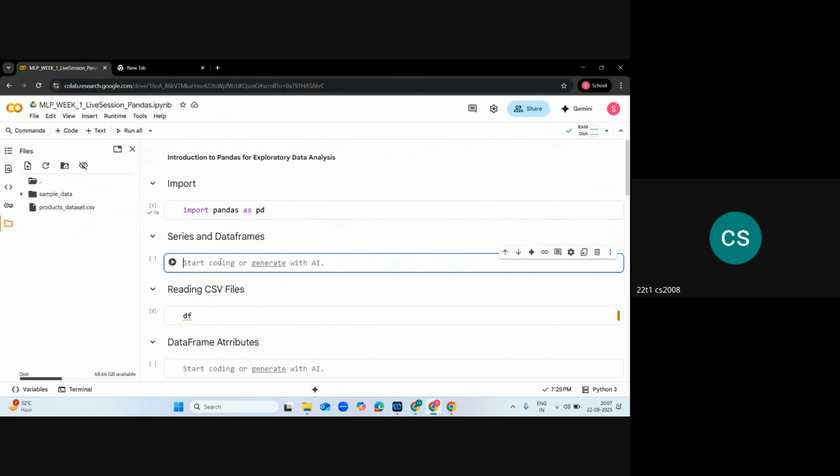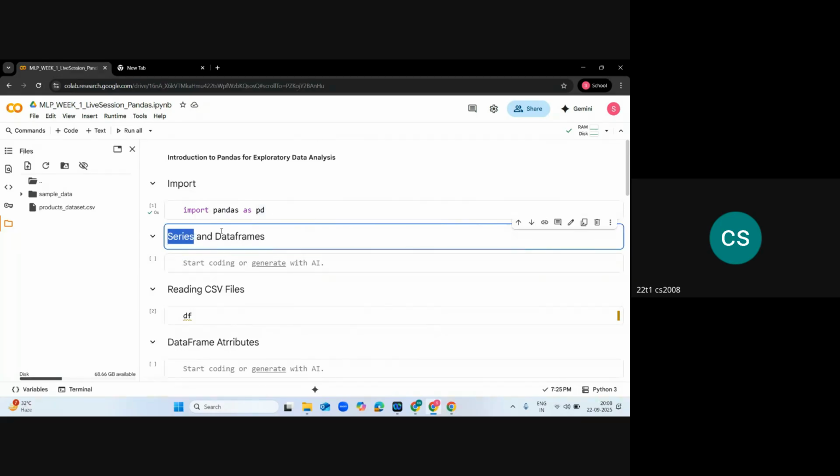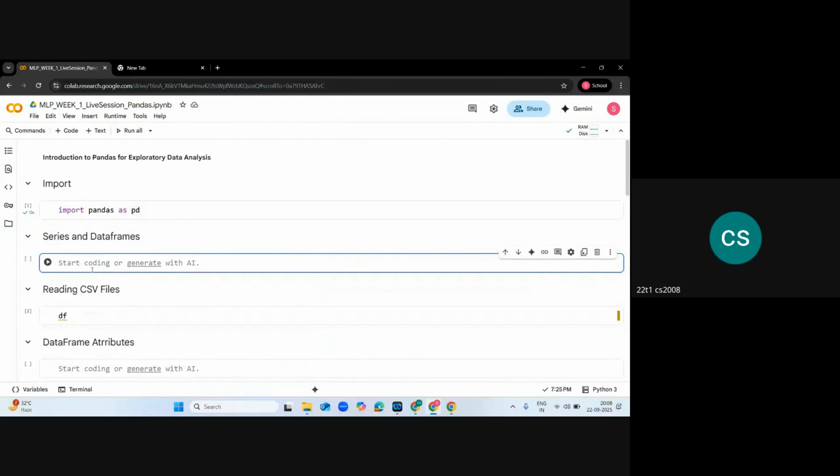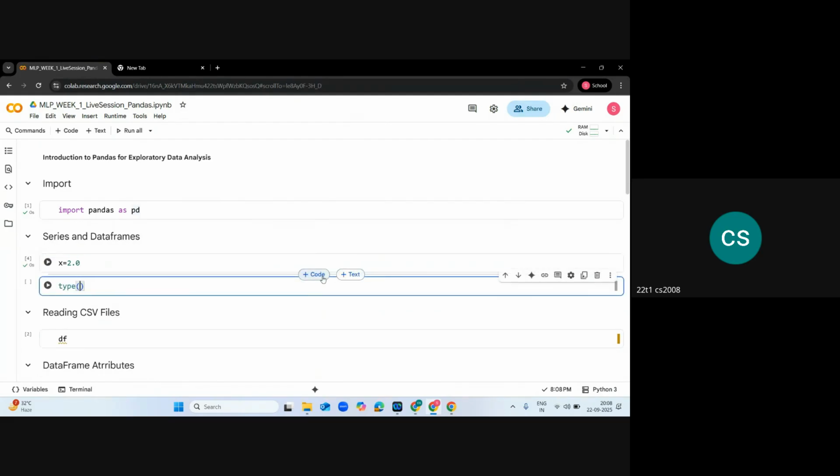Whenever you are uploading any data to pandas, there are two data types that you actually work with. One is the series data type and one is the data frame data type. Now, when I talk about data type, I think everyone knows what a data type is. If I write a simple Python code, where I give a variable x and say this variable x is equal to 2.0, and I execute this simple command type of x.